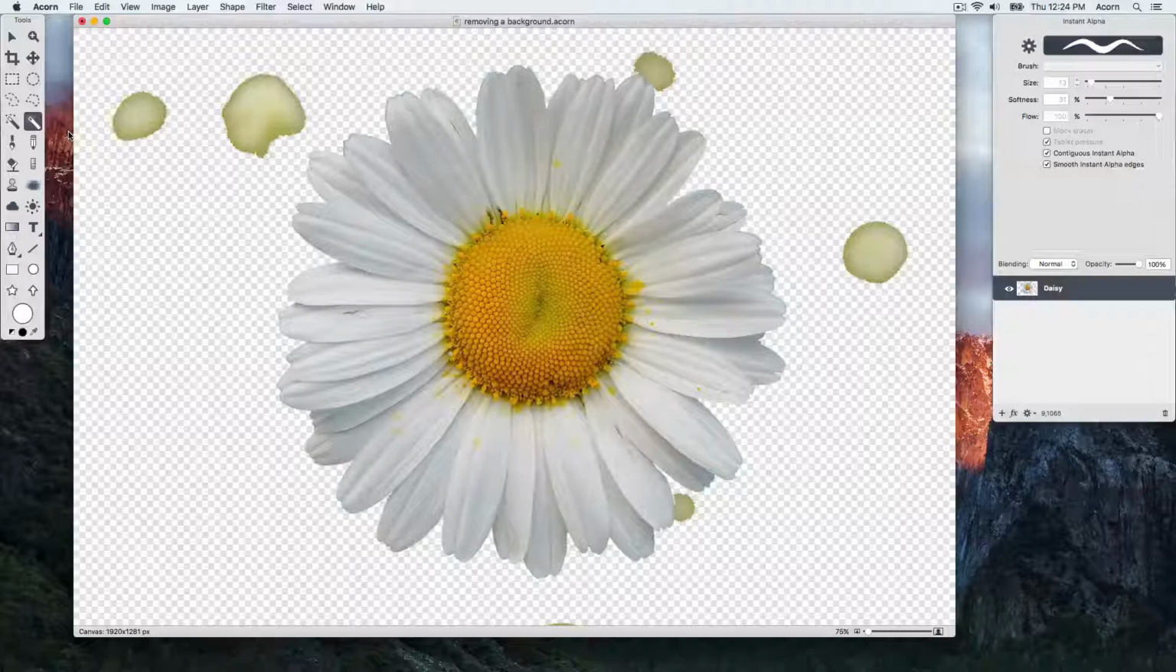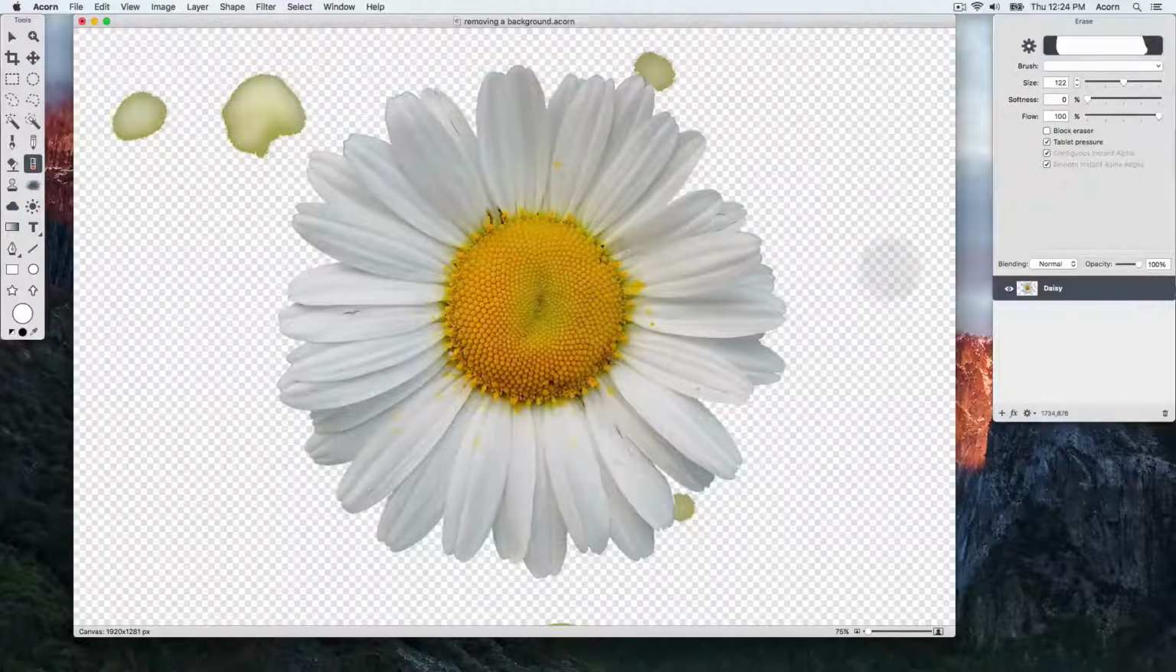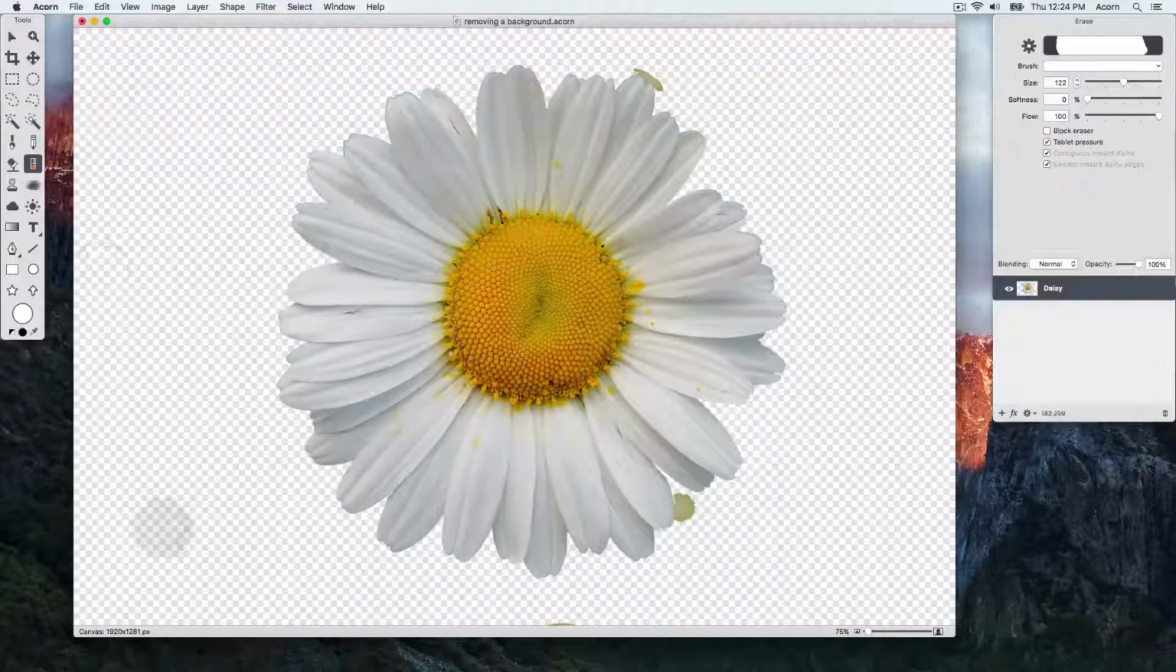You can see some little areas were missed. Let's switch to the eraser tool, keyboard shortcut E, and in the inspector palette, we're going to decrease the softness to 0 and increase the eraser size. We'll go around and clean up any bits of background remaining. You may need to zoom in or zoom out to clean up certain areas. So we're going to zoom in a little bit.